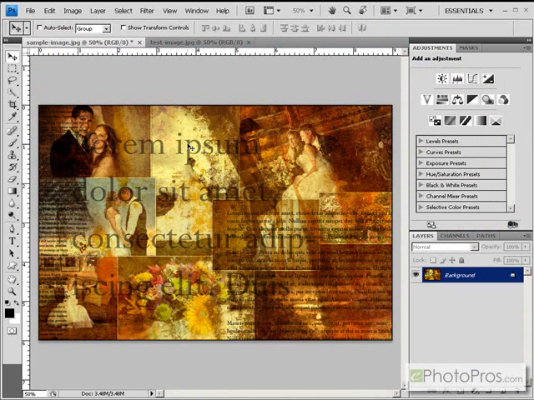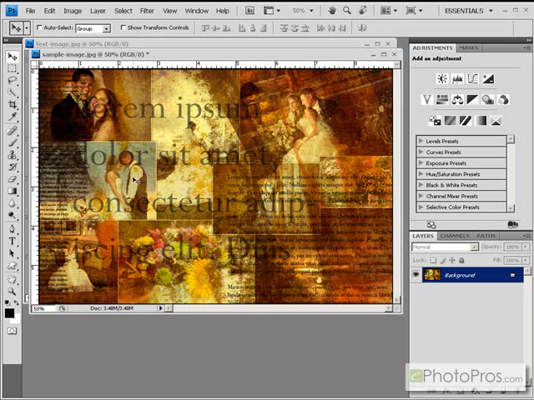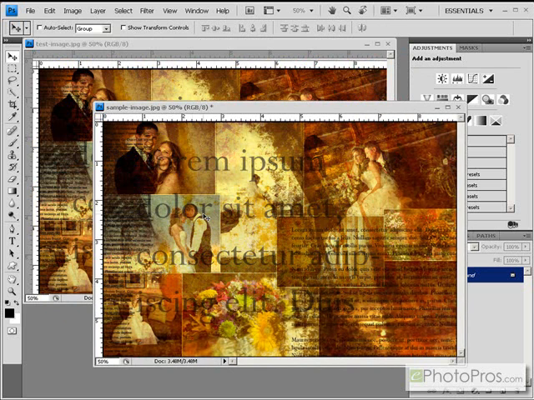Another really cool way to undock everything new to CS4 up here in the top is the arrange documents. And you can choose several different, as I said earlier, different ways of viewing open multiple documents. But I'm going to choose right now float in all windows, which is going to basically undock all my windows and give me these two floating images here.